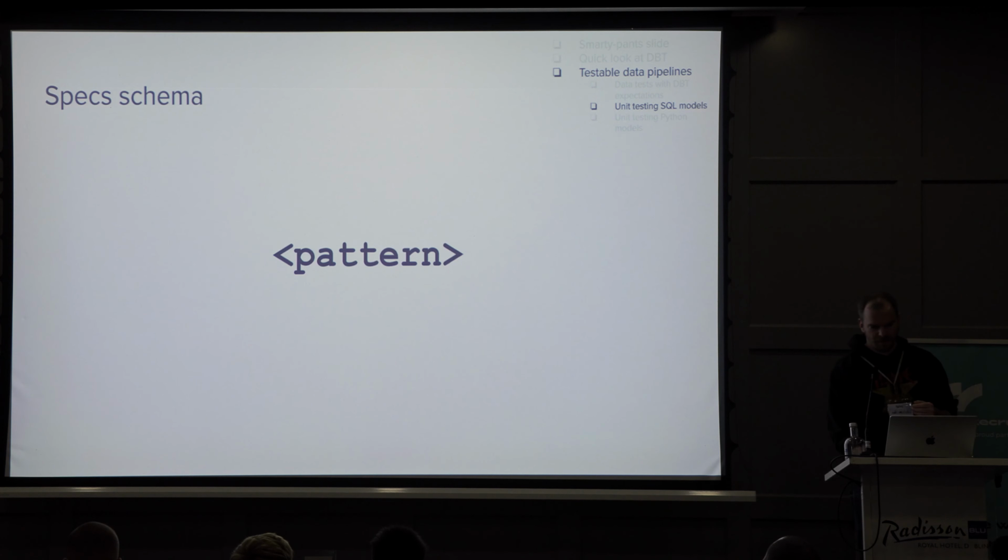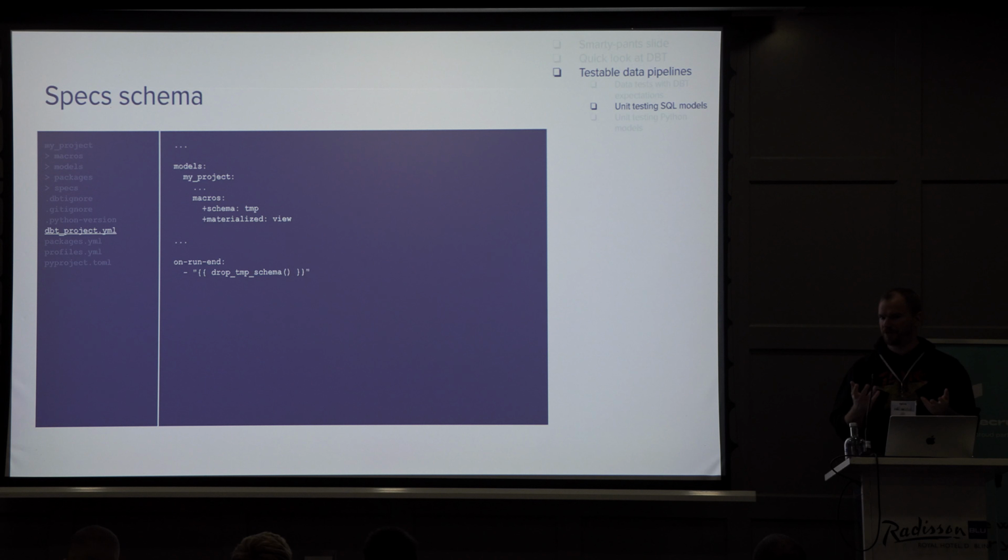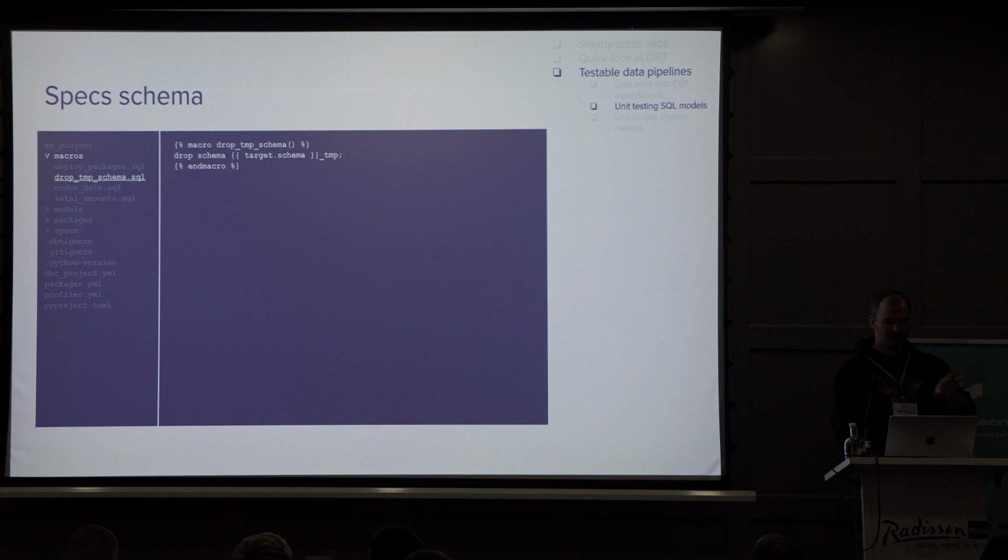Another thing, maybe another pattern, is that we not only use a specs folder, but a specs schema. And the reason for that is those artificial files that we create to unit test macros will be materialized in a database, because those unit tests are executed in your data warehouse. So what we do is we put them in a temporary schema, right? And then we materialize them as views, it doesn't really matter. And then we have a hook that runs at the end of the pipeline that cleans up the schema. Basically, it just drops that schema.